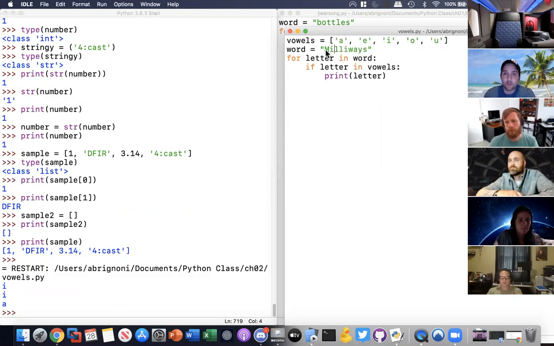Obviously, it's going through the word "milliways", so it's going to go one by one, one by one, one by one, right? So the first iteration, the first letter is M. Is M in vowels? Well, it's not, so it's not going to print it. Is I in vowels? Yes, so there's the first I on the left. Then it goes through L, nope, nope. Is I in vowels? Yes, prints the I. Then W, nope. A, yes. And then Y and S, no.